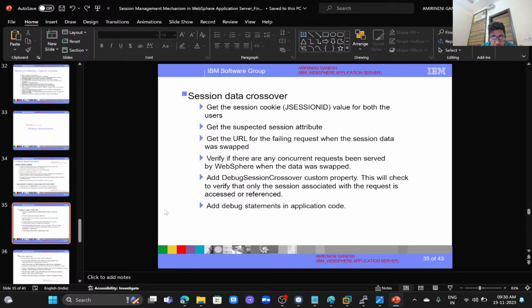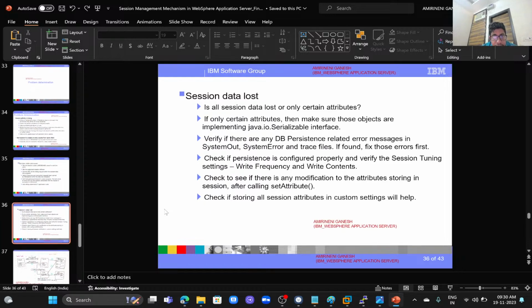Session data crossover: both users have the same session ID. Session data lost: verify any DB persistence related errors in SystemOut and SystemErr.log. For Java we can use separate logs, and for .NET separate logs are available. For WebSphere, we can use SystemOut and SystemErr logs.